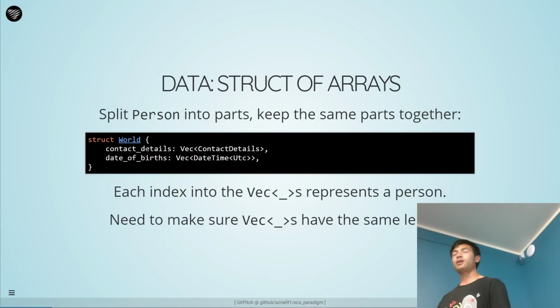So a struct of arrays is where you take the same world with the list of people, and you break each person into parts, and you keep the same parts together. So for a person who has contact details and date of birth, instead of having one list of XY, XY, XY fields, you're going to have one vector per field in that top level array.